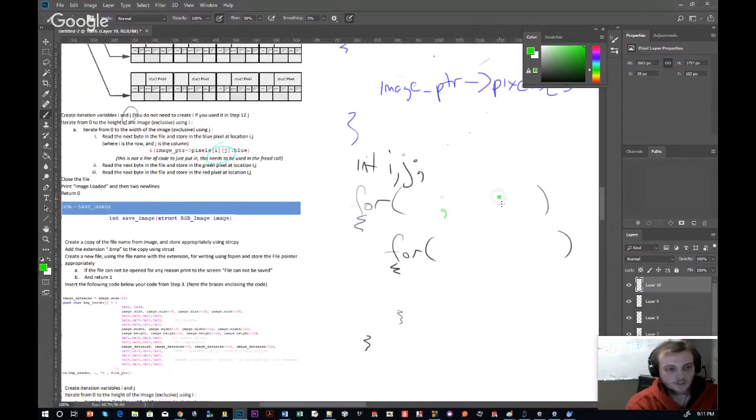To do this, we're just going to use our for loops like we have before. We're going to start at 0. We're going to go to a particular point. Now, here is going to be our height. So less than image pointer height, where this one's going to be our width.